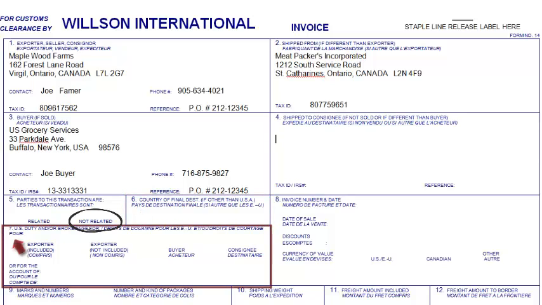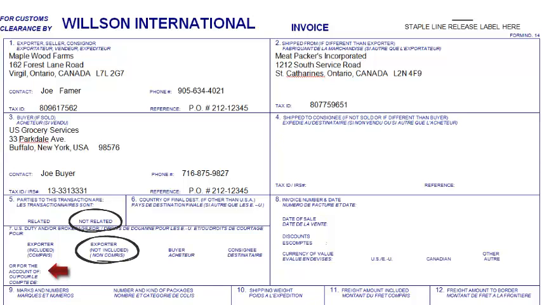Field 7 is who pays the bill. In the U.S. duty and/or brokerage box, you indicate the responsible party to pay the customs charges. Circle the exporter, buyer, or consignee. If the exporter who is paying the customs charges is not the one listed in Box 1, then circle exporter, not included, and indicate the account information below.